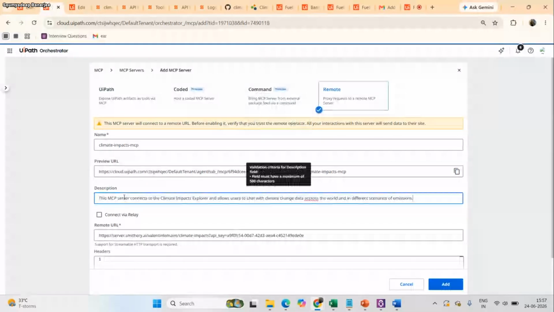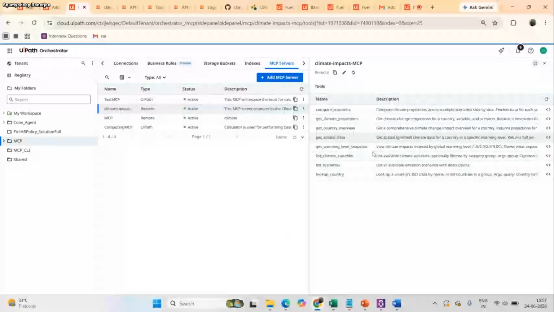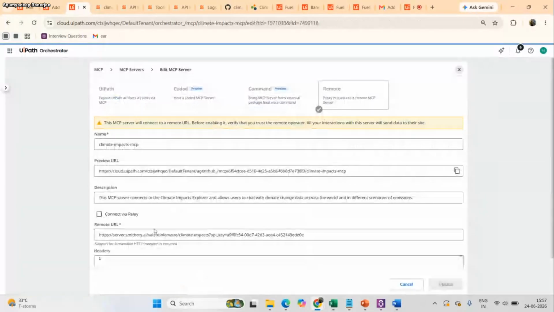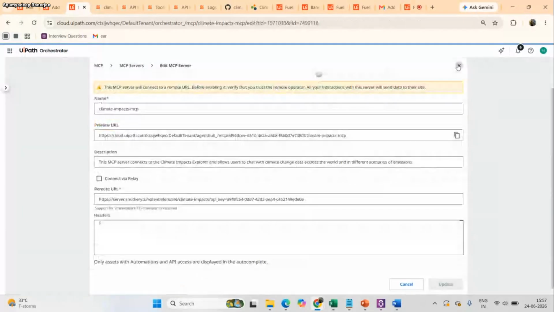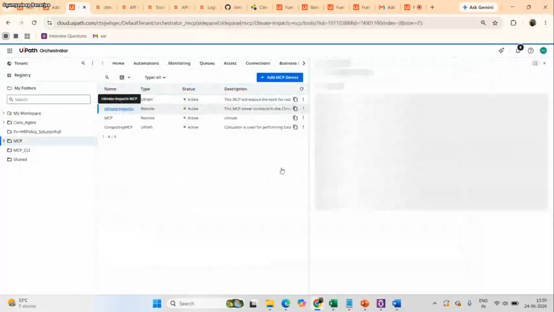you will see that this MCP server has been integrated, and you will see the list of tools. So this is the server which I have integrated. If I click on edit, yes, these are the configurations which I have made, and along with that, I can see the list of tools it has exposed. If I click on view tools, you can see all the tools mentioned.